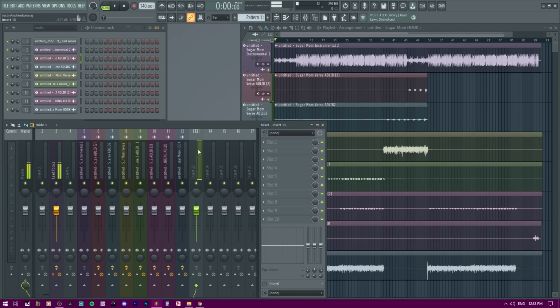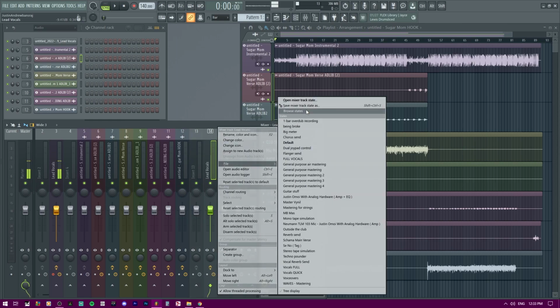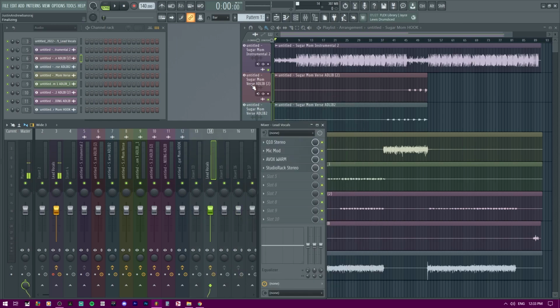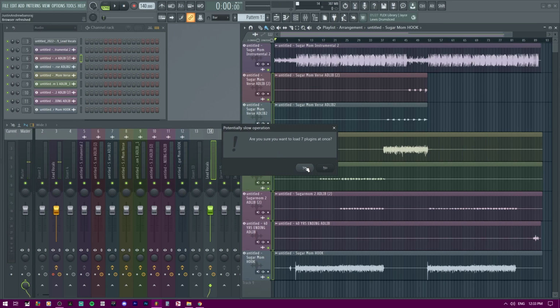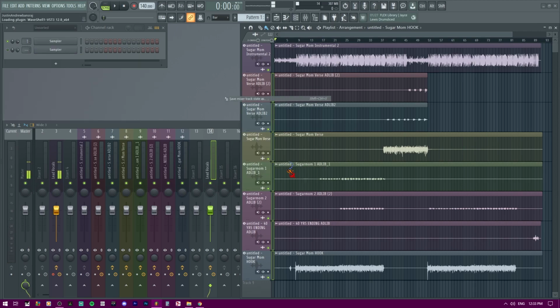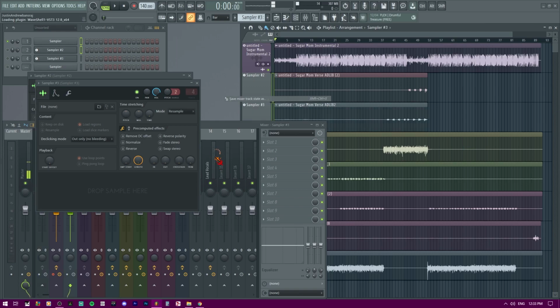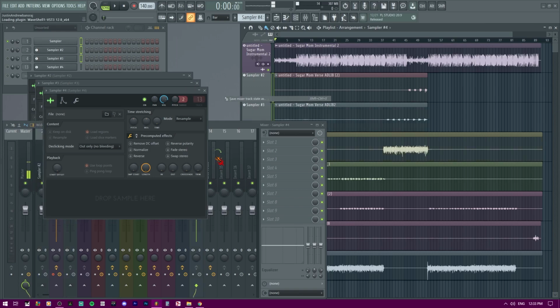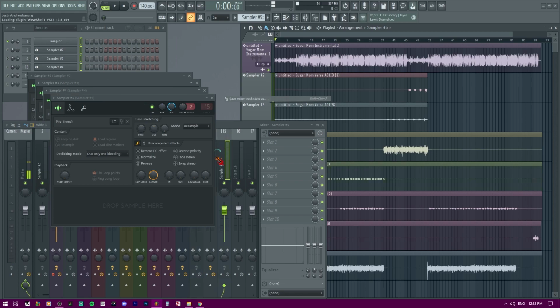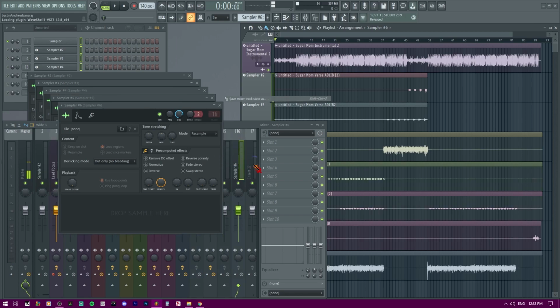Makes me want to try it out, right? I'm going to right click, file. Let's see if this works. Save mixer track state as. Oh, wait, hold on. Don't tell me it just loaded all those. Oh, oh no. I think I messed up.